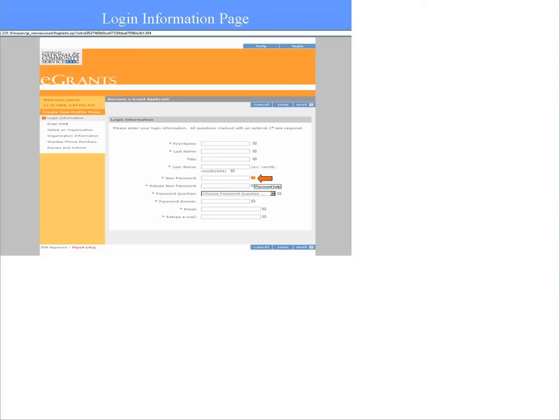Complete the login information page to create your account. Enter your name, username, password, password question and answer, and email address. For security purposes, your password must meet a list of criteria. Should you have any trouble with creating a password, click on the small gray square next to the field to see the Help menu.